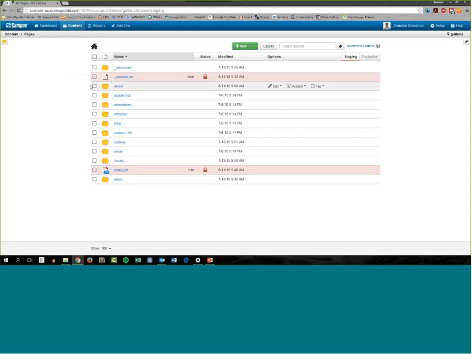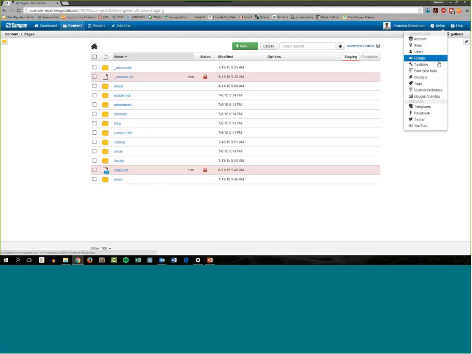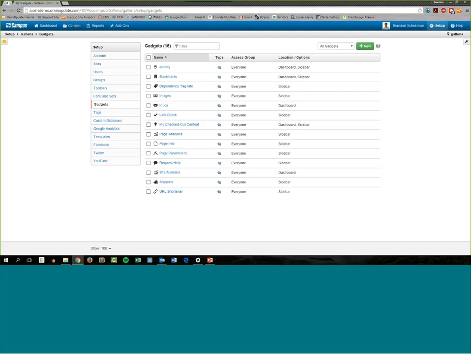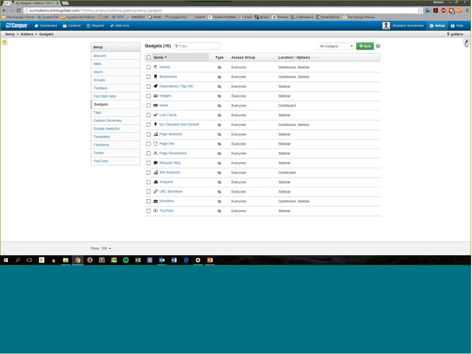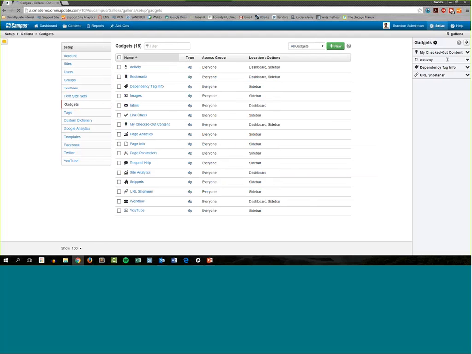Let's go ahead and start looking at the 2 new gadgets that are available to use first. So I'm just going to go into Setup Gadgets here to just make sure that I have my Bookmarks Gadget added into the system, and it looks like it has been. And I'm just going to go ahead and pop into my sidebar here and turn it on, first of all.